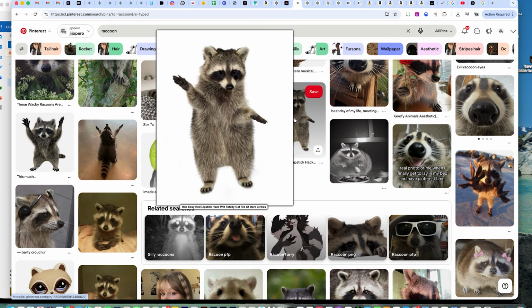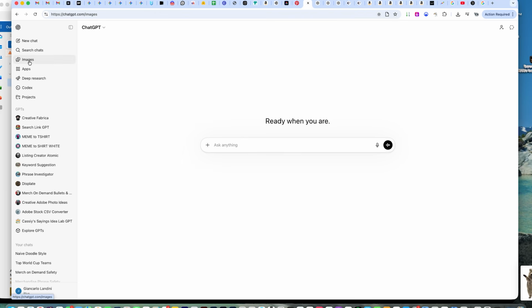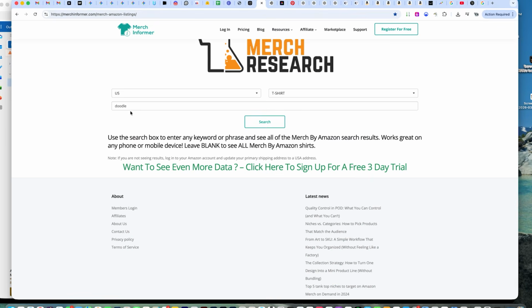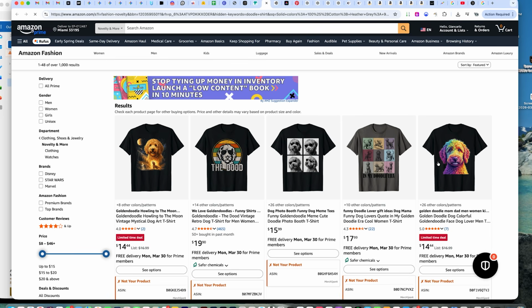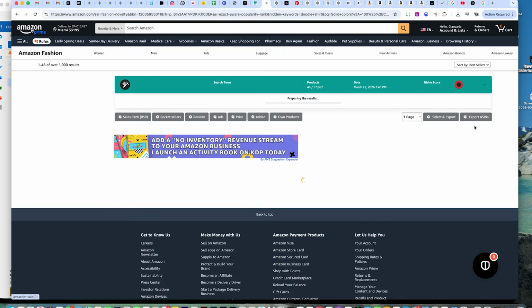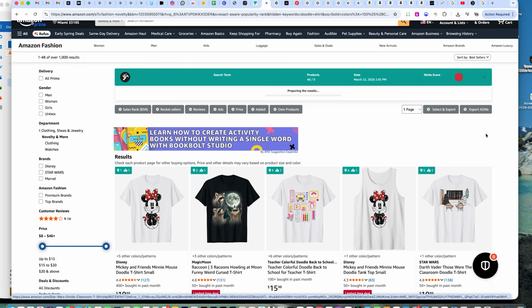I think it works. I'm gonna take a snapshot here and I'm gonna show you what I mean. For example, if I go to ChatGPT and if I go to images, we have this very basic and easy way to create images. But for example, I was looking for this. If you look for the word doodle in merch on demand or in Amazon, doodle is an art style that is gaining a lot of traction lately. Let's see some examples for you to know.